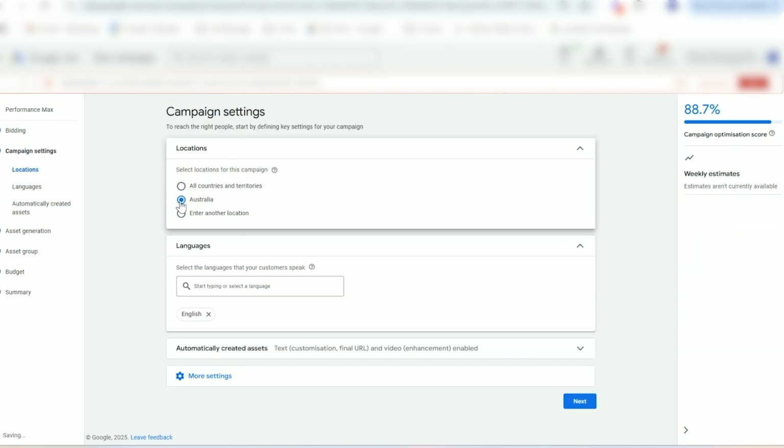So we go next, select the country you focus on or the area you focus on. In this example, let's just say this particular company ships to Australia only. So we'll pick Australia. If your business does ship to multiple countries, I do recommend having multiple campaigns set up for each country, just because each country's market performs a bit differently than the other. Next section, just your language.